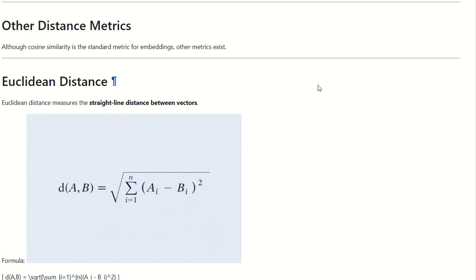Today we are going to discuss different types of distance metrics. In earlier sessions we discussed text embeddings and how embedding models are helpful to the RAG system, and also covered in depth cosine similarity, its formula, and how it works. Today we are going to discuss a few more distance metrics.